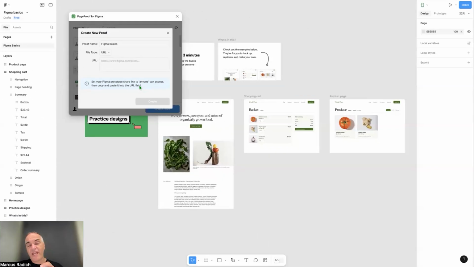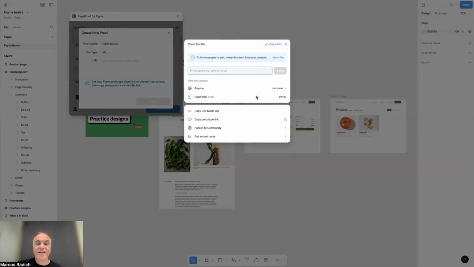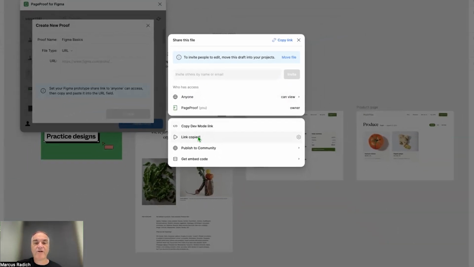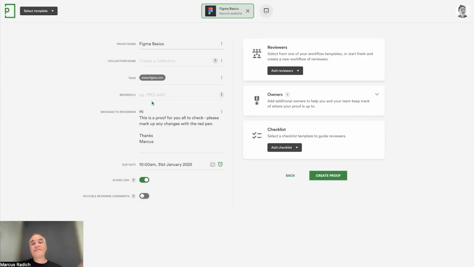The reason you have to do that is that Figma doesn't give us programmatic access to generating links. So all you need to do is go up to the share icon here, come down to the one that says copy prototype link, but just make sure that it's set to anyone can view. That's very, very important. Anyone can view, and copy the prototype link. So just click on that, close this, paste the link into here, and then go create. That's going to pop us over to the PageProof proof setup screen.